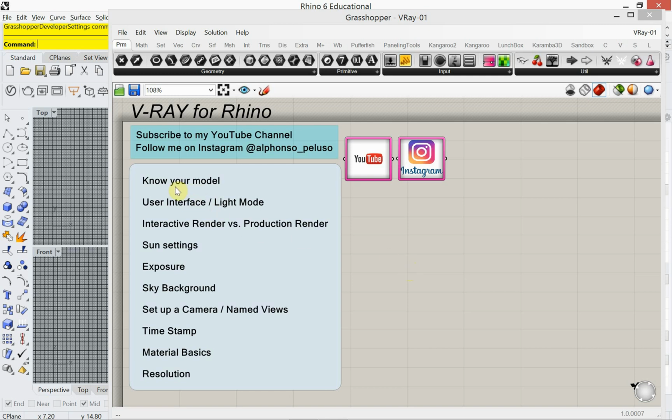Okay, so let's look at our outline. So know your model. In this series of V-Ray videos, it's super important to have a good grasp of your model. How much geometry do you have? What geometry might cause issues? So for example, you want to start rendering very early on with just a little bit of geometry. So when you add that super complex piece of furniture and it crashes Rhino, you know what it is. So we'll be talking about knowing your model over this series.